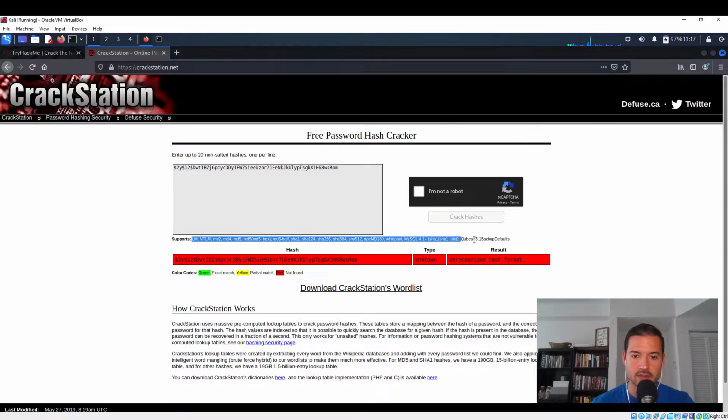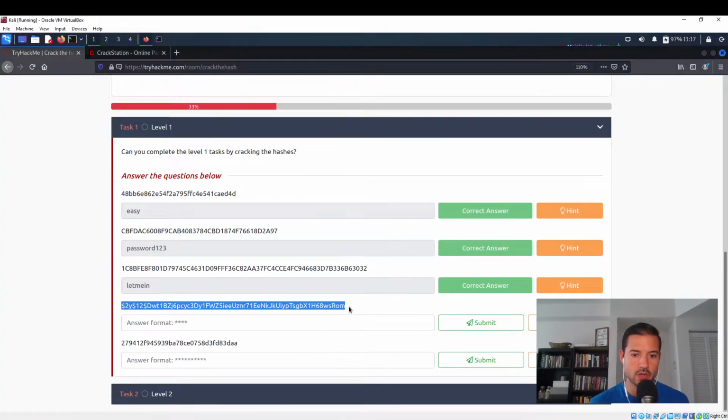It supports these right here. So probably it's not in here. So now we have an obstacle, a challenge, which is we need to figure out what type of hash this is. What type of hash is this? So we will use the hint here.